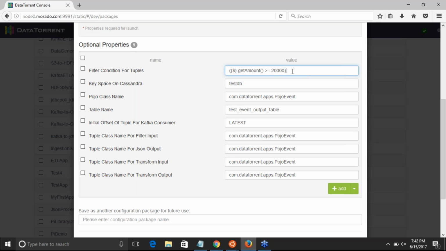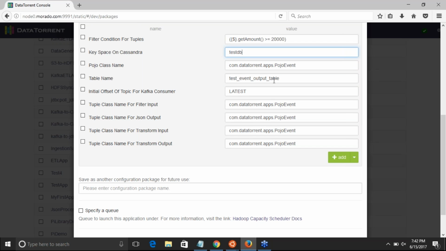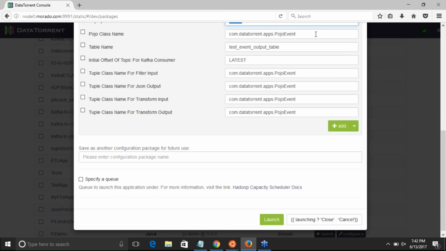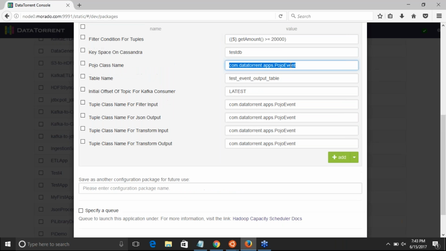I want to do some kind of transformation for these particular tuples, only for the tuples which meet this kind of condition. So I have some keyspace created in Cassandra, and we have a POJO, a plain old Java object, which is passed from Kafka, so that you can have your custom schema written there. You just have to provide a class name here and the output table name, and this is the initial offset for Kafka.